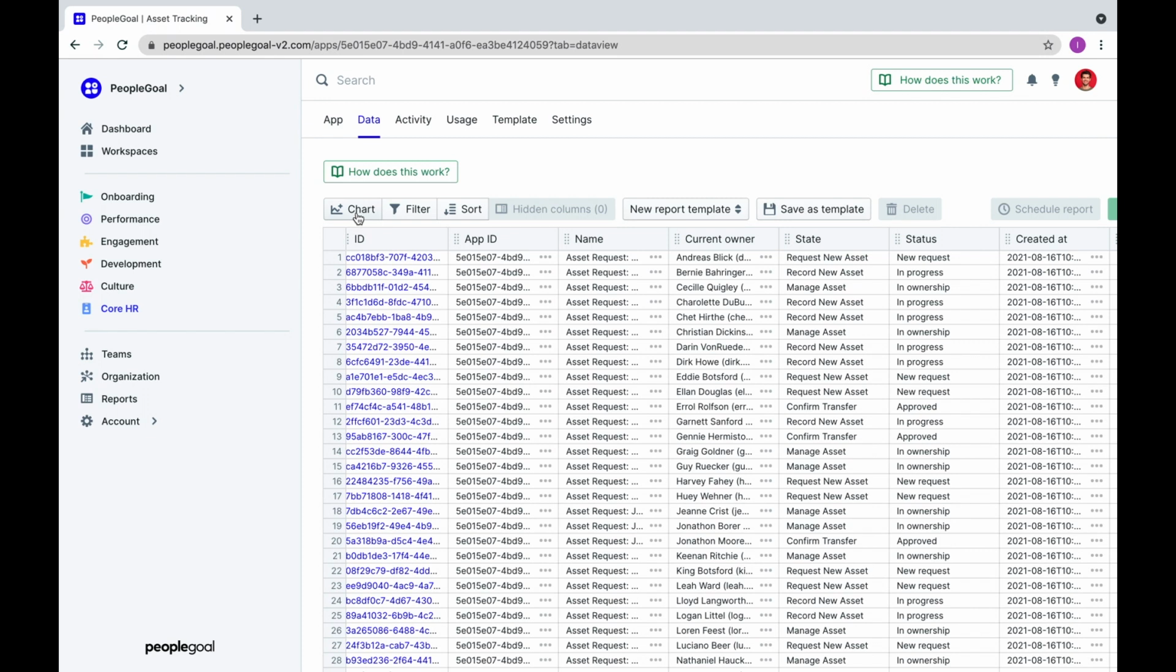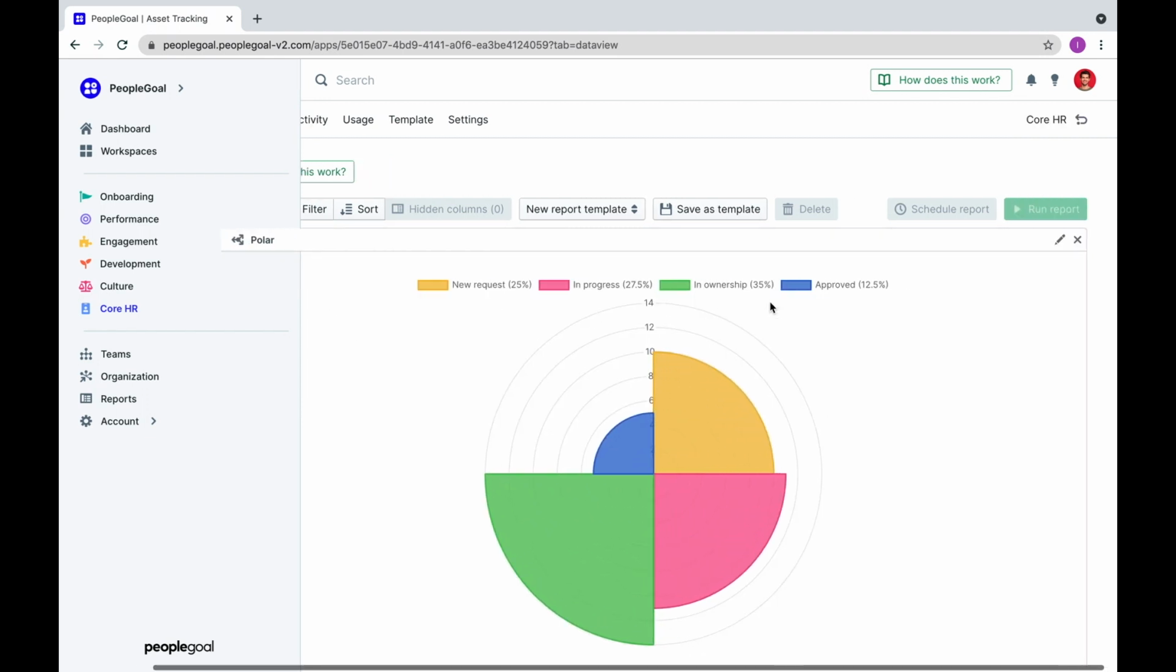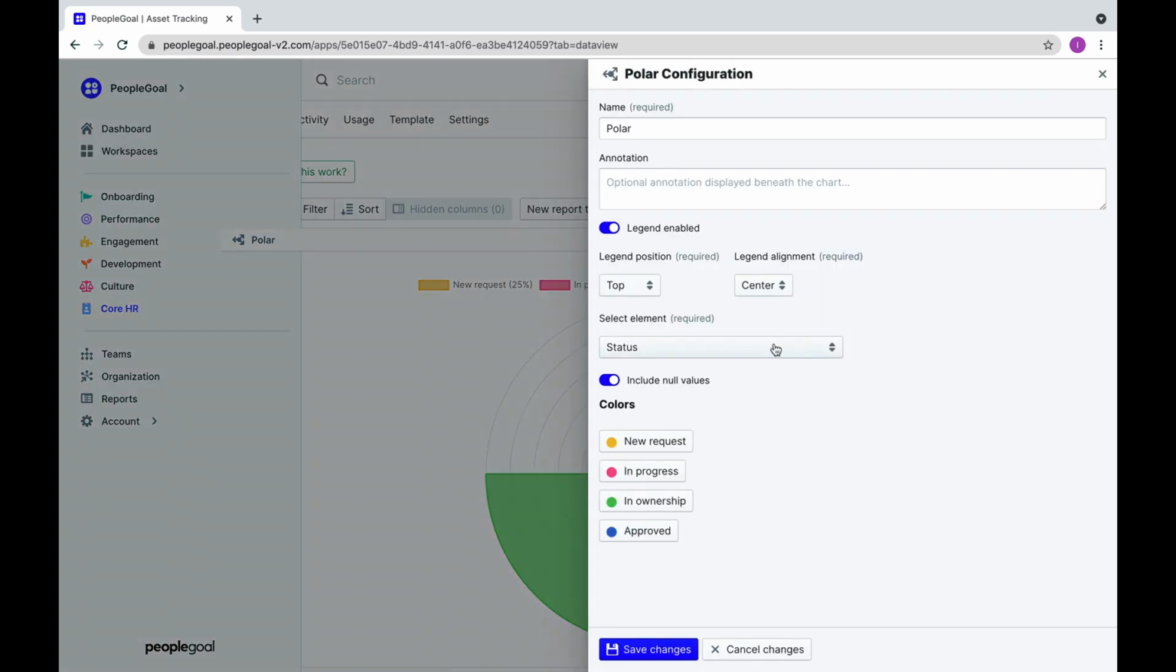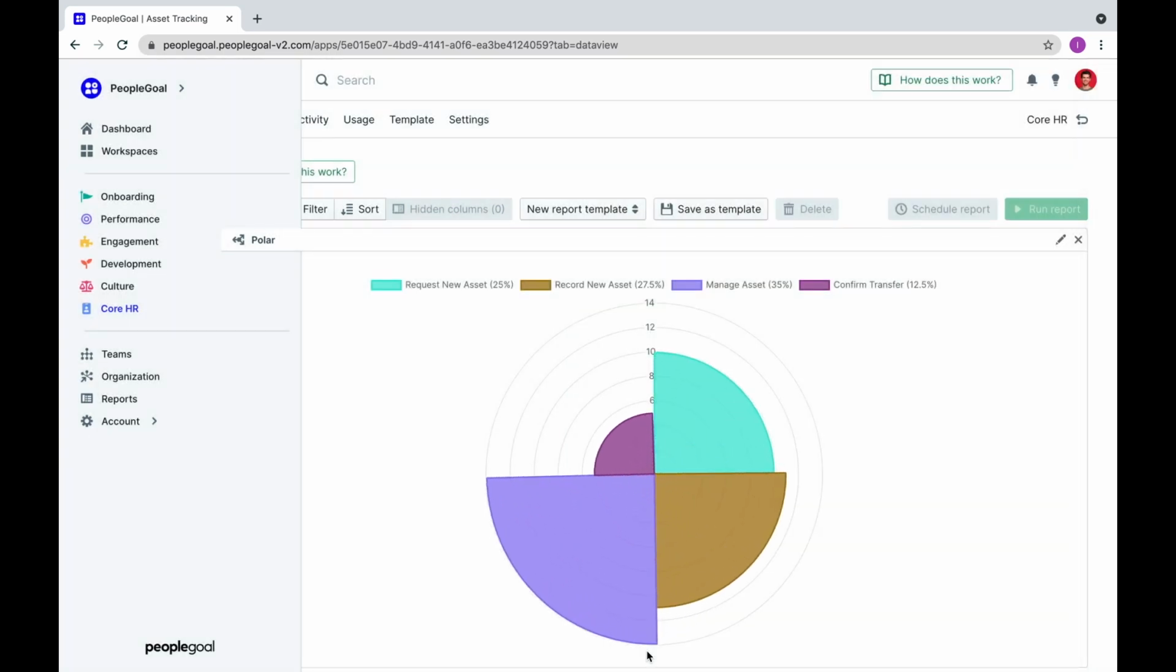To create a chart, go to the top left. Here I'm going to create a new polar chart. Go to the top right to click Edit. I want to know what state my apps are in. Save changes.